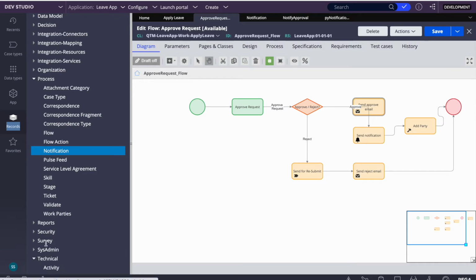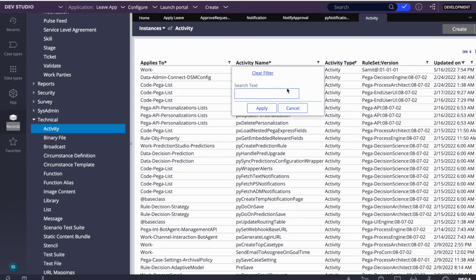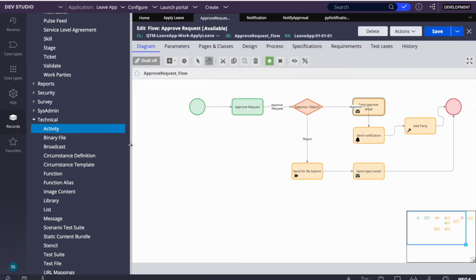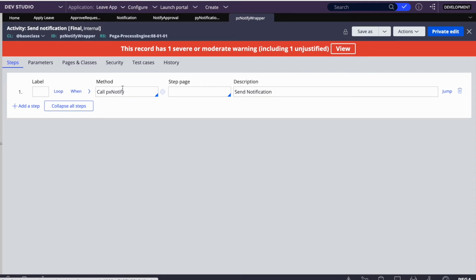You'll find a few activities that you can explore to send an email without the context of an object, or basically the case object. But what we are learning today is notifications, so notifications always need to be sent in the context of a case. Why? I'll show you this one. If I open this activity, this is pj notify wrapper.